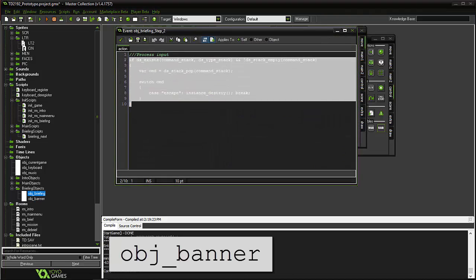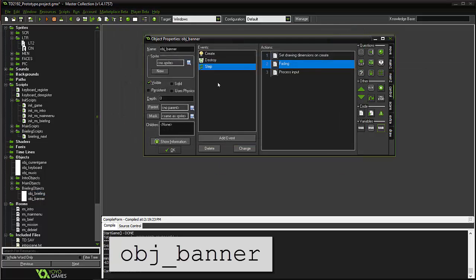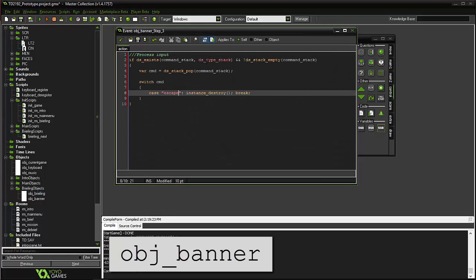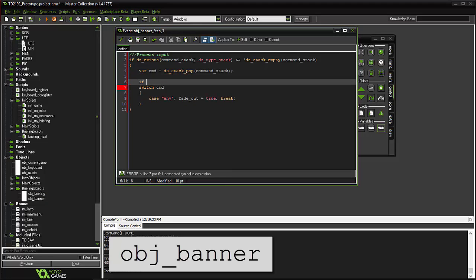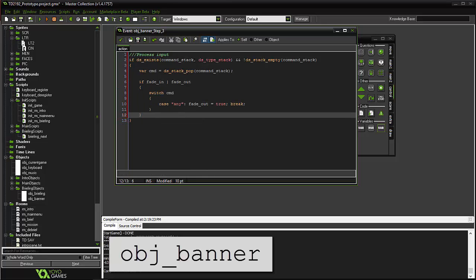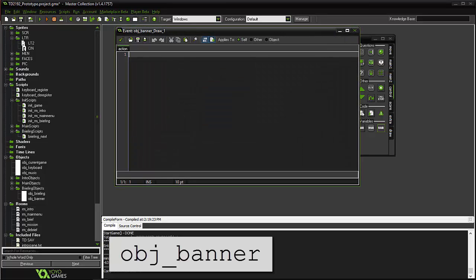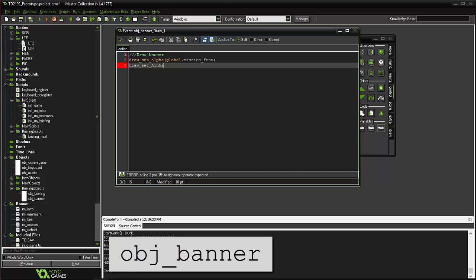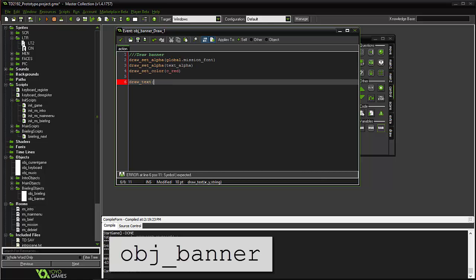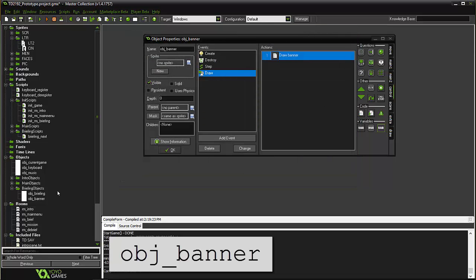We'll process the input like always, except we'll make sure any key triggers the fade out. And we only want to read input if both fading in and fading out are false. Now we'll draw the centered banner text. That should be it for the banner. Let's try it out.